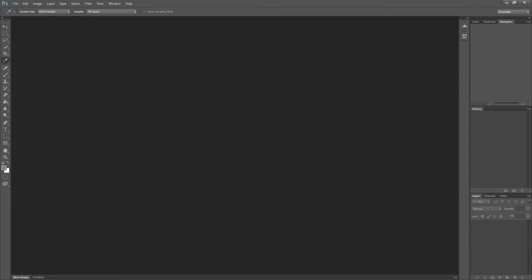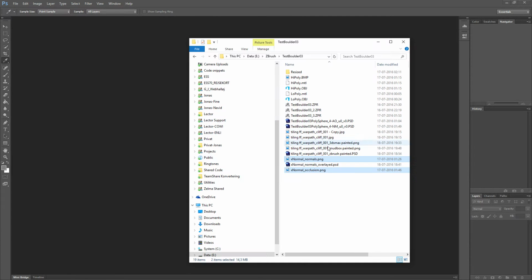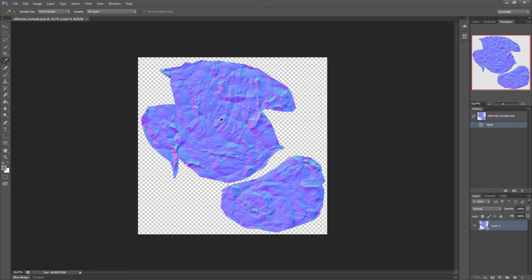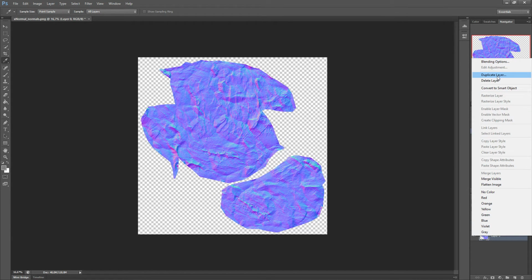So if we take Photoshop or any other application that supports layers, I think GIMP can do this as well, we can drag in the normal map, and we can press Ctrl J on the keyboard to duplicate this one, or you can just right click it down here and say duplicate layer.